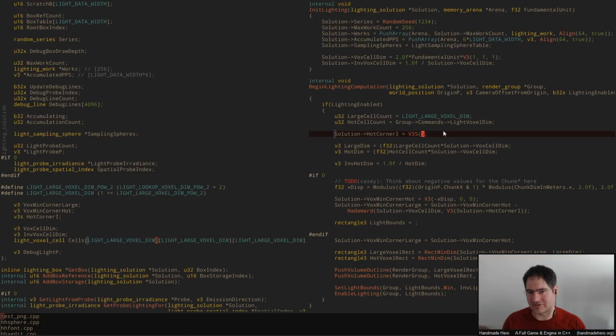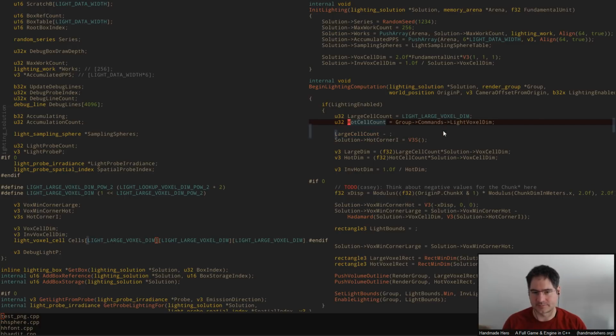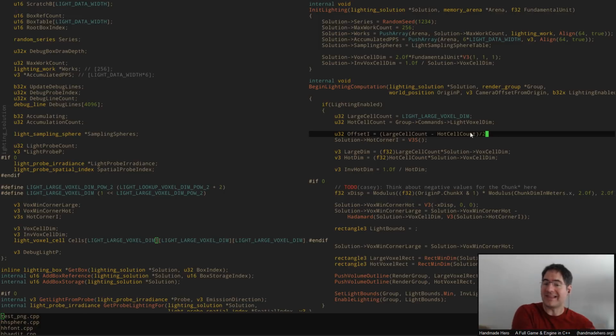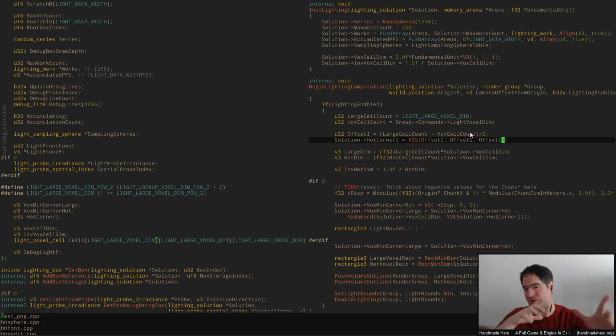Well, pretty straightforwardly, we can just remove the hot cell count from the large cell count, right? So we would say something like this. This is how many cells are left over on either side. So if we divided this by 2, we would get how many large cells there should be on the left of the hot cell count, and how many there should be on the right, roughly speaking. So that tells us where the hot corner should be if we just use that offset. That tells us how far we would go if we wanted to roughly center the hot cell count inside the large cell count.